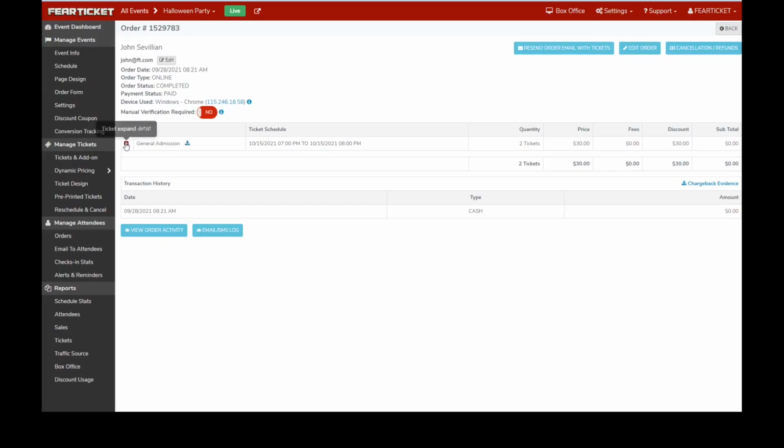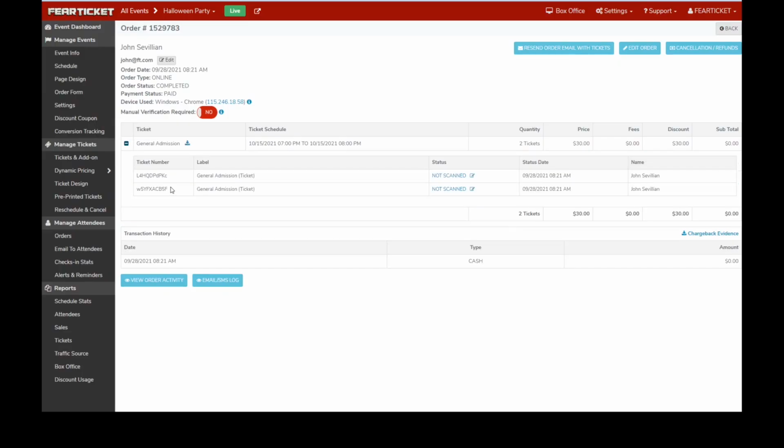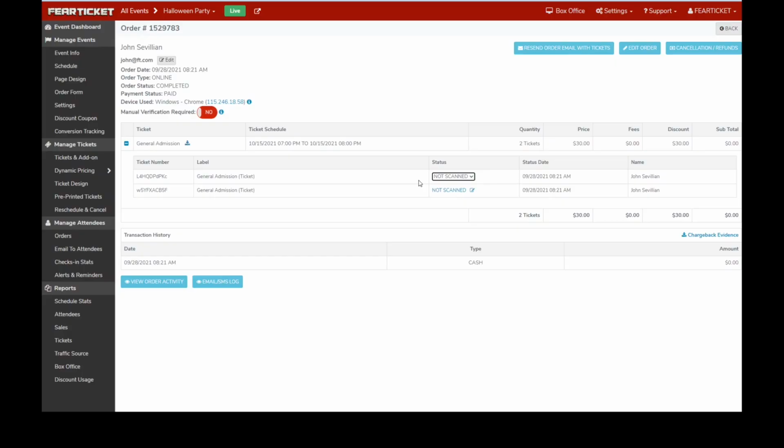The another thing is about the ticket detail. So if you expand it, it will show you the ticket number and it shows the scan status over here. So it shows that this ticket is never scanned. In case you want to change the status of this ticket from here only, simply click on it and select the status like scanned or cancelled. So this is how you can change the ticket status from here only.